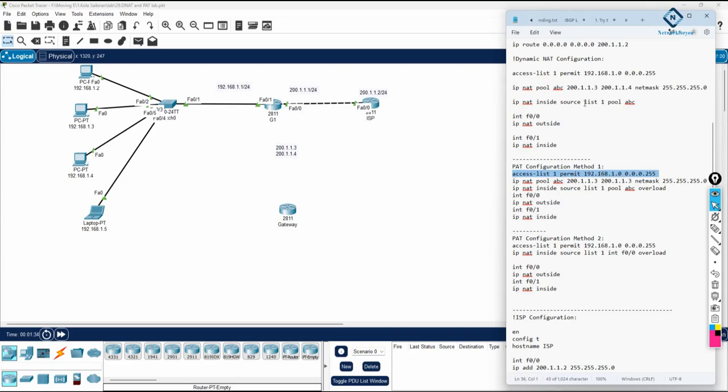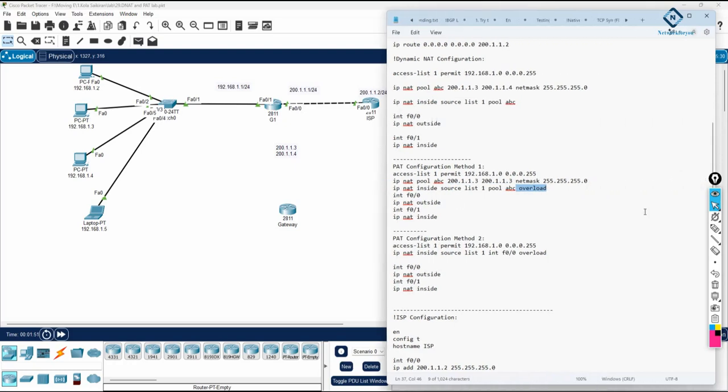And after that, if you remember, same configuration whatever you did here, you are putting 2 IPs right here. So I will put the same IP 2 times. So I am using only a single IP. And at last, in this line we will put overload, that's all. The remaining configuration is the same as dynamic.